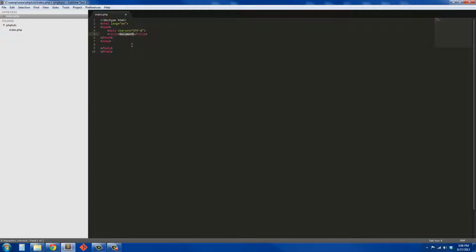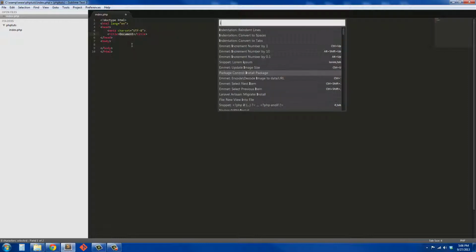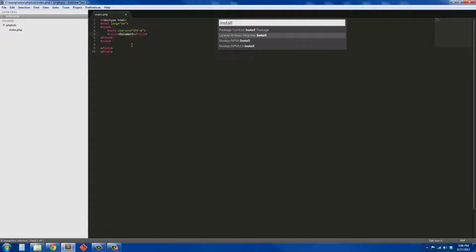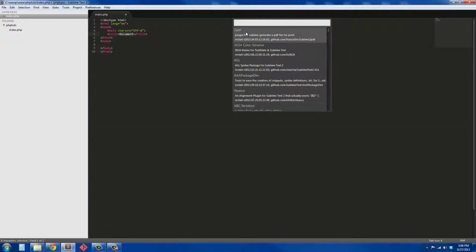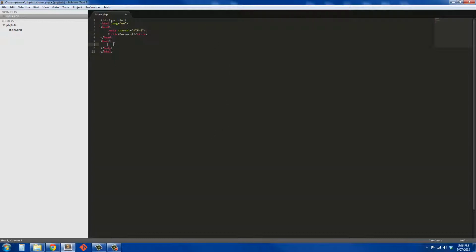If you're not using Emmet, then if you just hit Control-Shift-P and type install and go up here to Package Control and Install Package, you can just type Emmet and it'll come up. It's not coming up on mine because I already have it installed. And just click on that, install it, and restart Sublime Text 2 and you'll be right where I'm at.